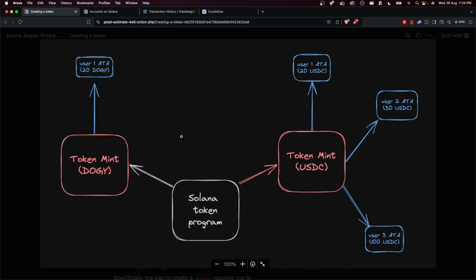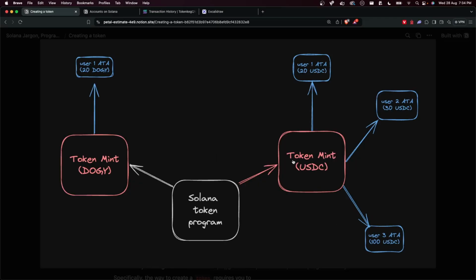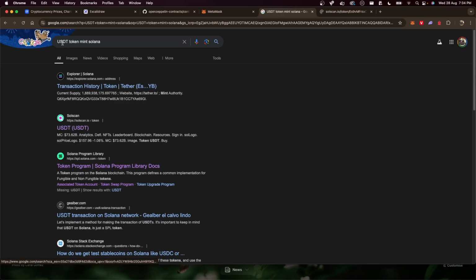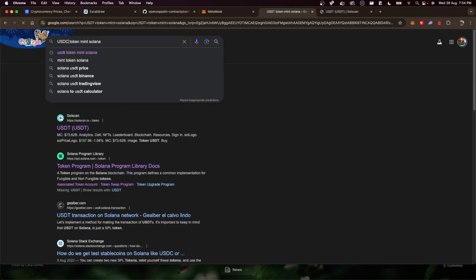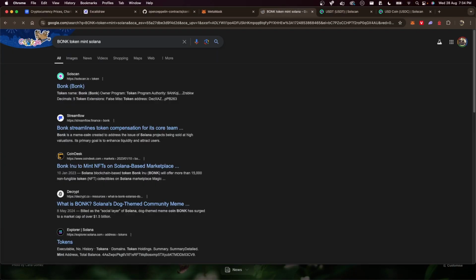Maybe before that, let's explore some token mints. Let's see what the USDT token mint looks like. How does the USDT token mint look on Solana? So let's search token mint Solana. Let's see if we can find it directly from here. Let's find USDC token mint. Let's find Bonk token mint.